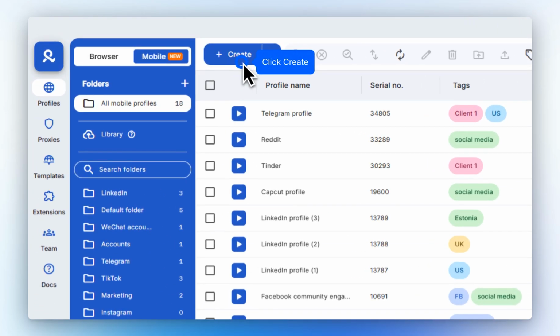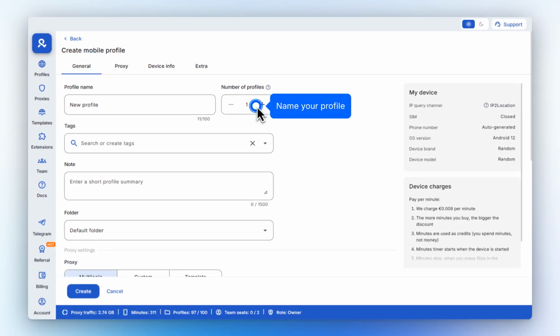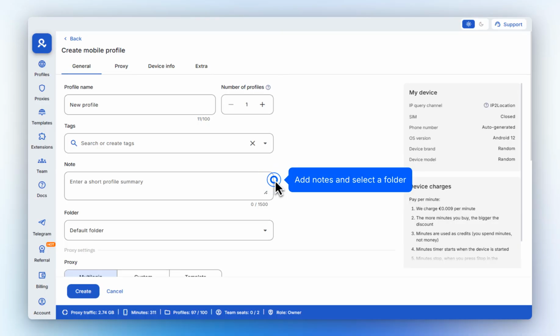Next, click Create to make a new cloud phone. Give your profile a name and pick how many devices you want. Each one works as a separate Android device. Add notes to remember what each cloud phone is for and place it into a folder to keep things tidy.